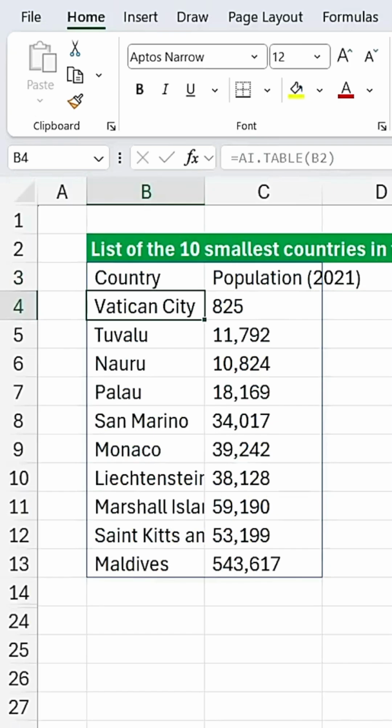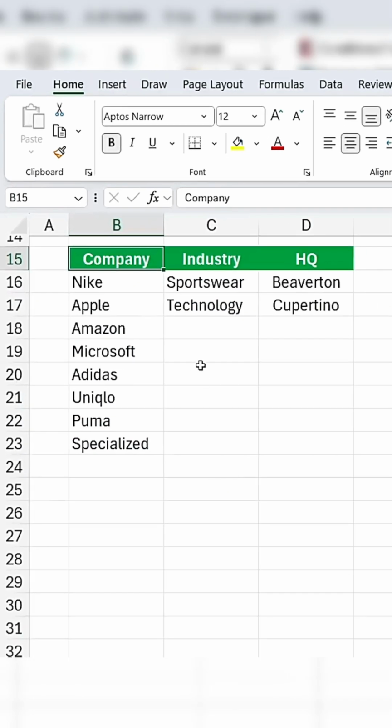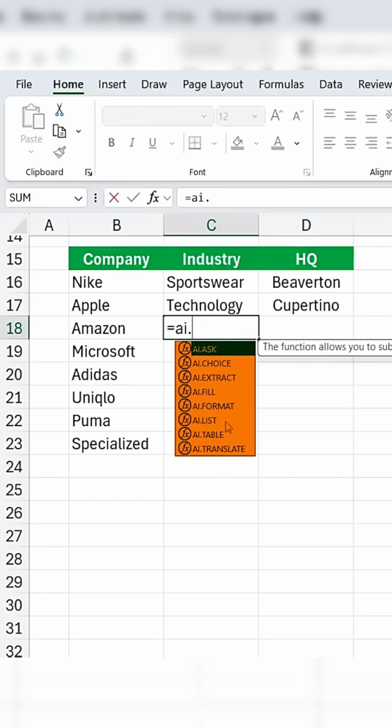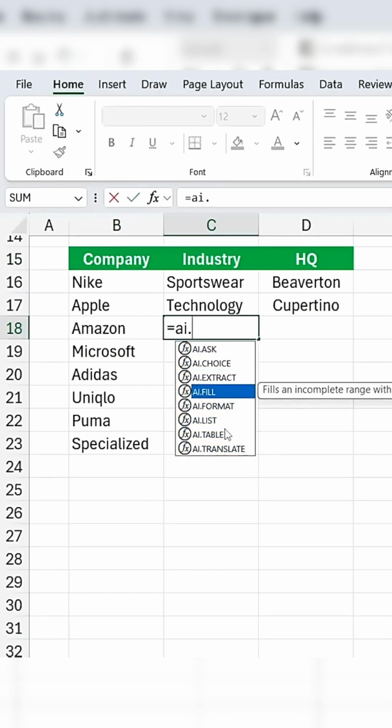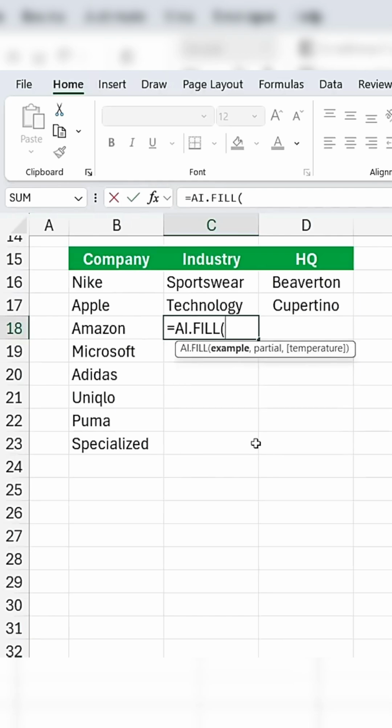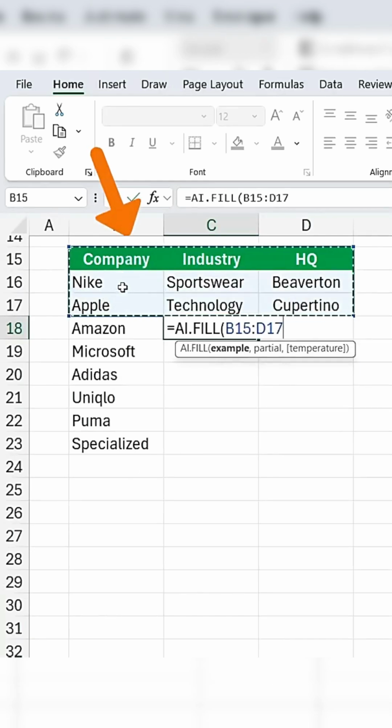You may have noticed that the AI formula has many other features. For example, if I type equals AI, then a list of options will appear. One of these options is fill, which we can use instead of the table we just looked at. The fill option will show us information like the name of a company, its industry, and its headquarters.